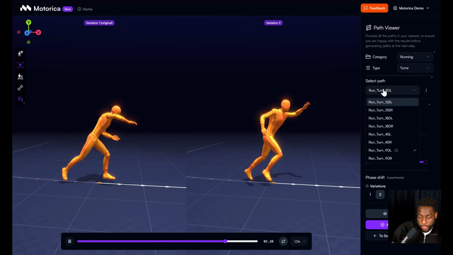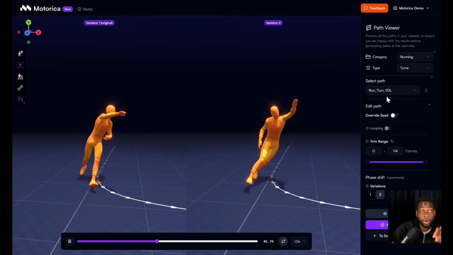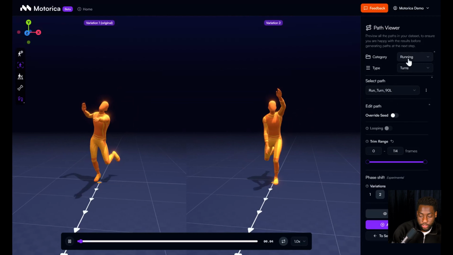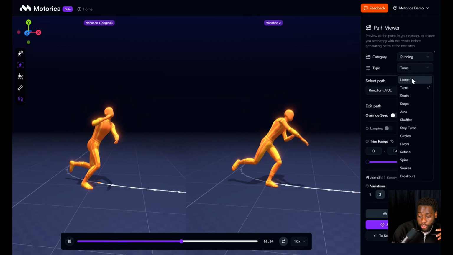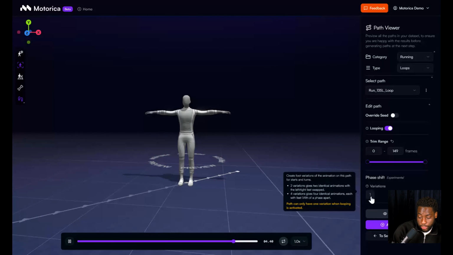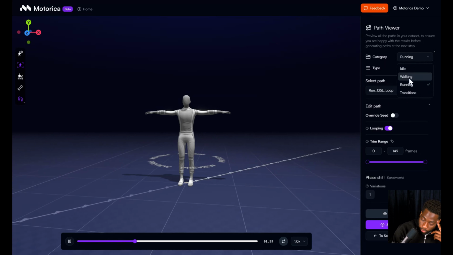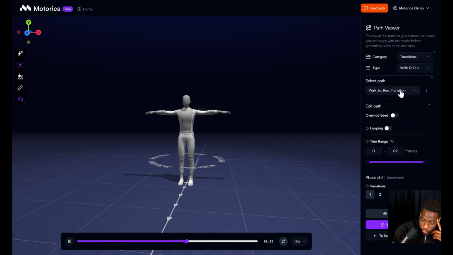And this works for any action. It's not just turns, it's starts, stops, pivots, all different animations, but you can't use it on looping animations. Phase shift is not available. So once you've gone through the data set and made sure that everything's fine, you can look at your transitions as well.